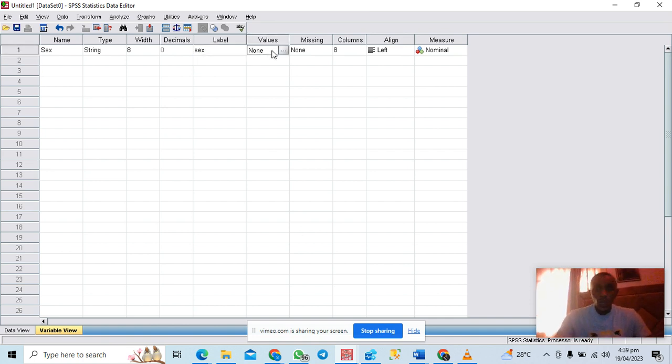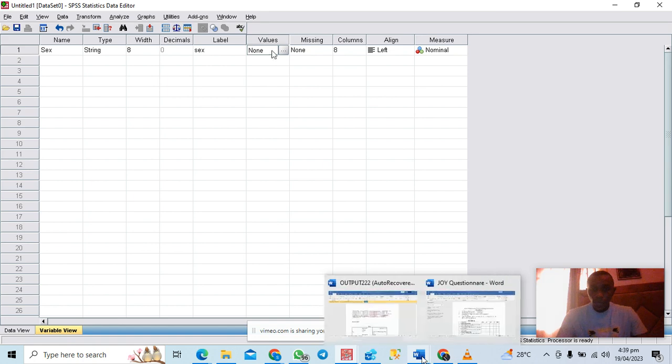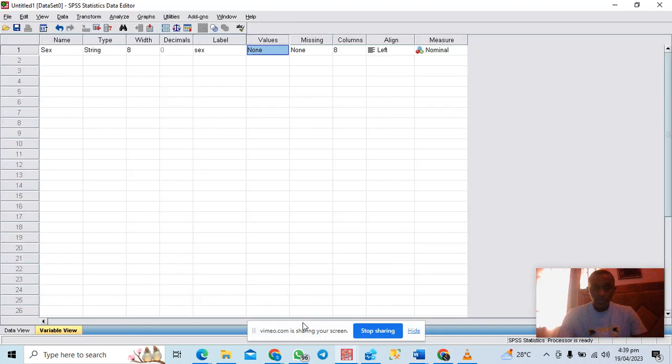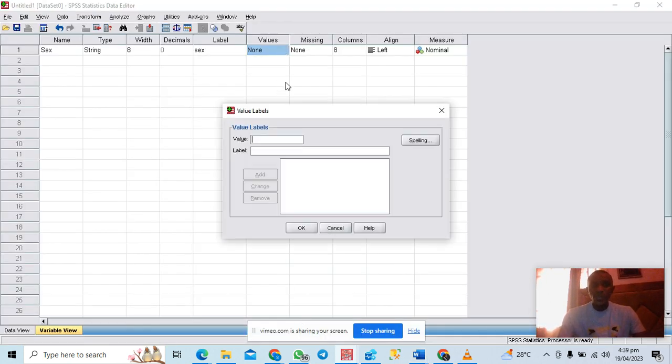Then our values. Now this is where the work is. We want to input our value. So go to this place and we check what our options for sex are: male and female. So go back to our SPSS. Now SPSS recognizes, click on this value. SPSS recognizes numbers when you want to input values. It recognizes numbers to interpret whatever you want.